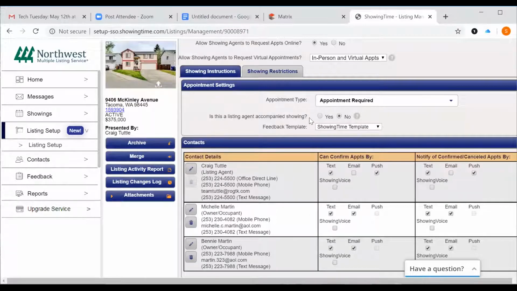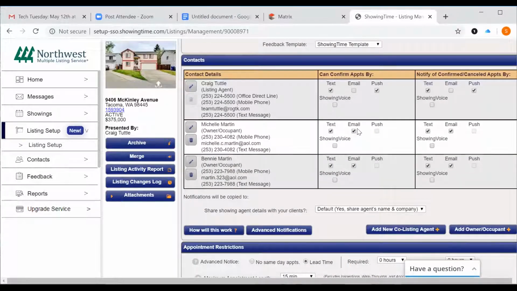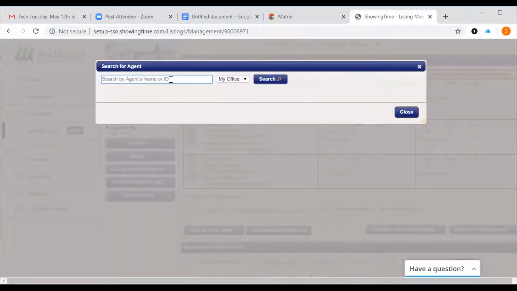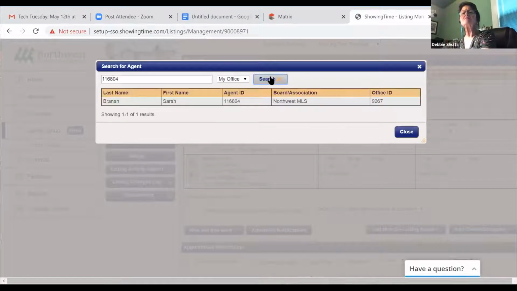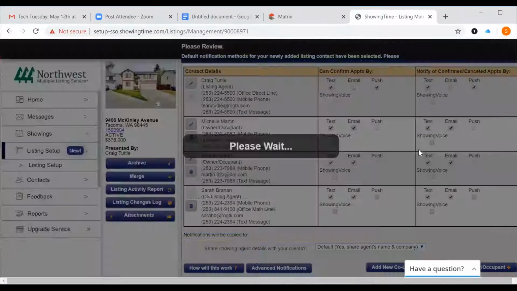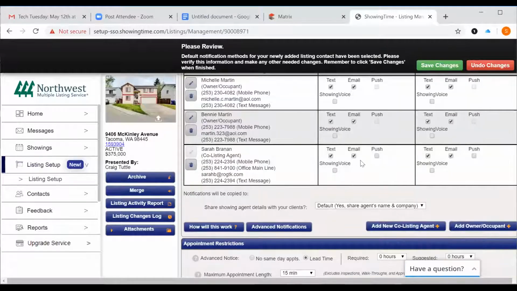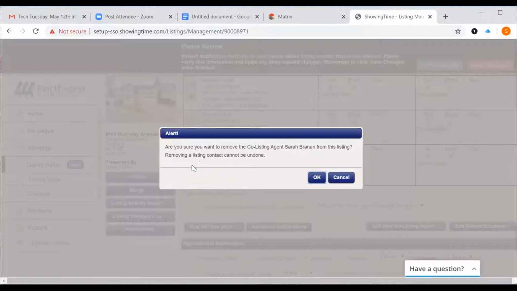This is listing agent company showing. Then down here, you're going to select who will be contacted, and you can add someone by checking down here. So let's say I was co-agent on this. Now all I have to do is select what sort of notifications I want.